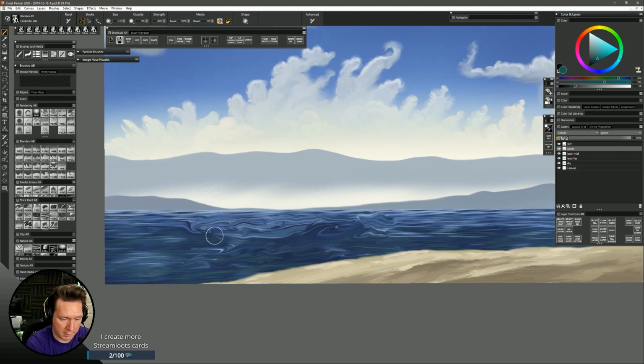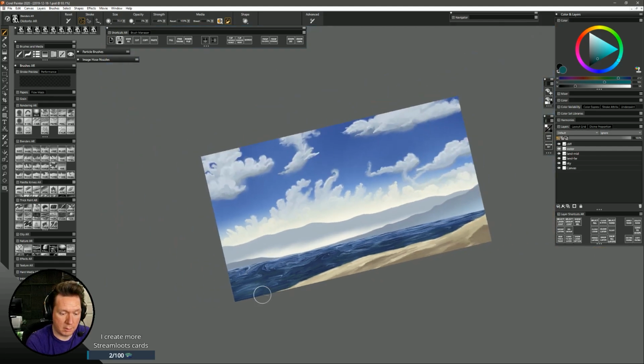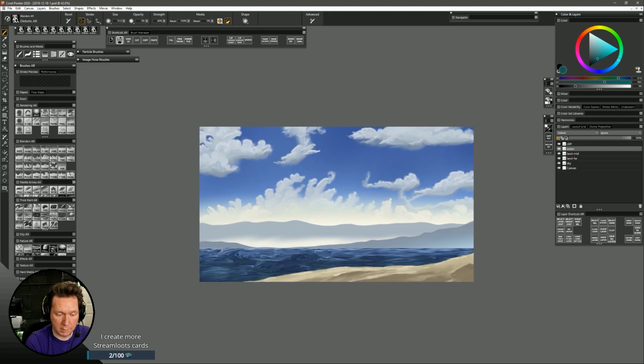Let the water kind of swirl up here. We'll see how that looks. I kind of like the direction that's going.